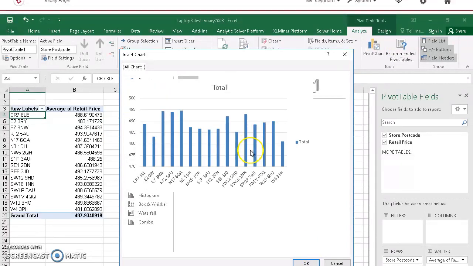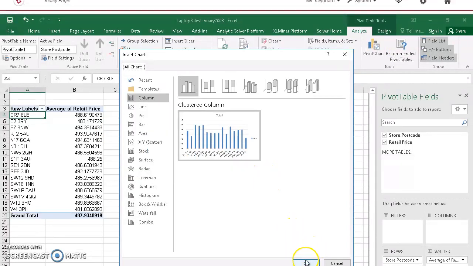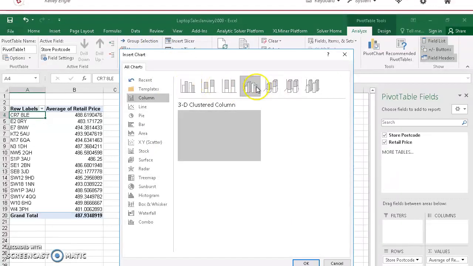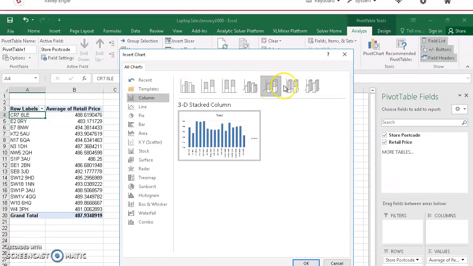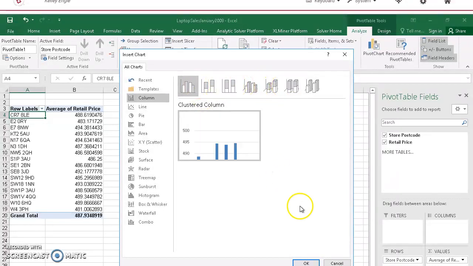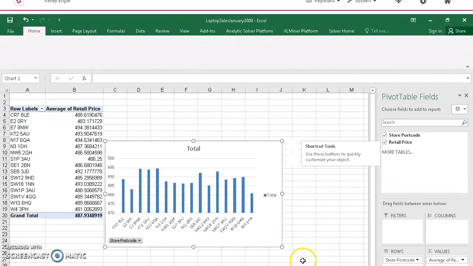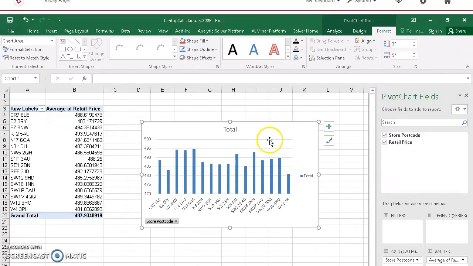And we're doing a column chart. I don't know if you want stacked. I think you want this particular one. You can play around with the different ones and see which one you prefer that gives you the data you need, but you should have something that looks like this, showing all the different stores and the average retail price. So that's how you do the first question, basically giving you the answer for that.